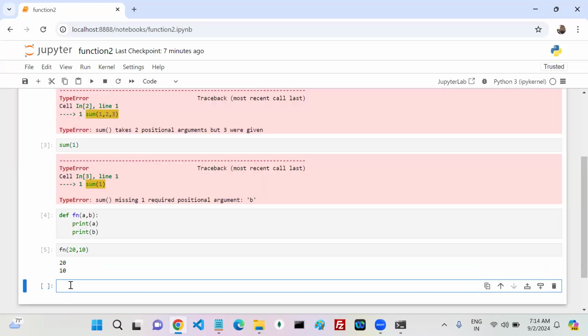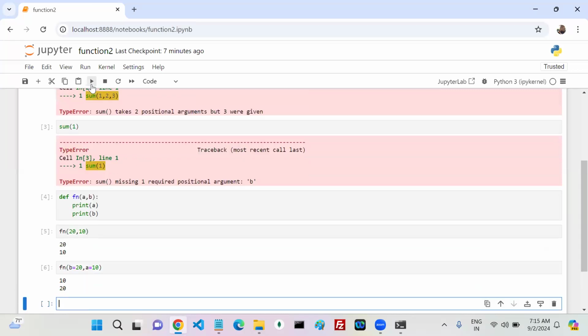But you can do one thing. Here 20 and here 10 is there. Can you give this value to my B? Can you give this value to my A? If you run this one, my A value is what? 10. B value is what? 20. Yes or no?